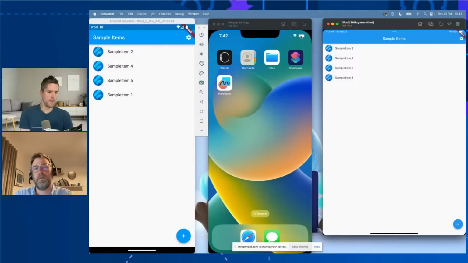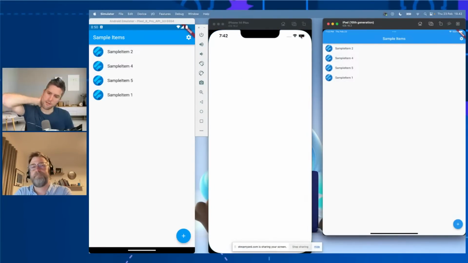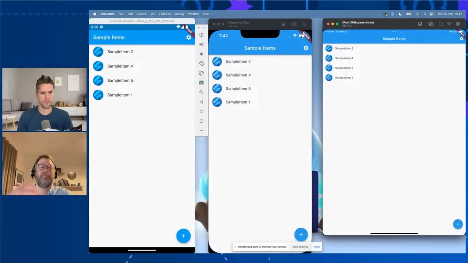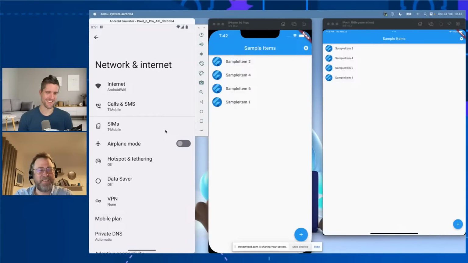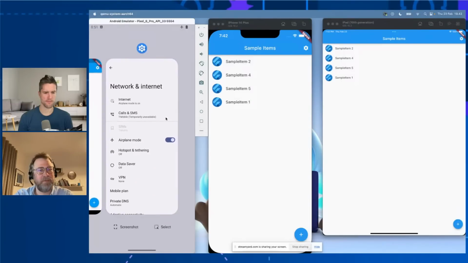Now, because this is offline first, could we put one of these in airplane mode or something and demo the offline first part? Yeah. You can't really do that with the iOS simulators. You have to put your entire device, your entire laptop in offline mode, which is super annoying. Luckily, Android is a lot less stupid, so we can just put this Pixel into airplane mode. Airplane mode. Okay, nice.